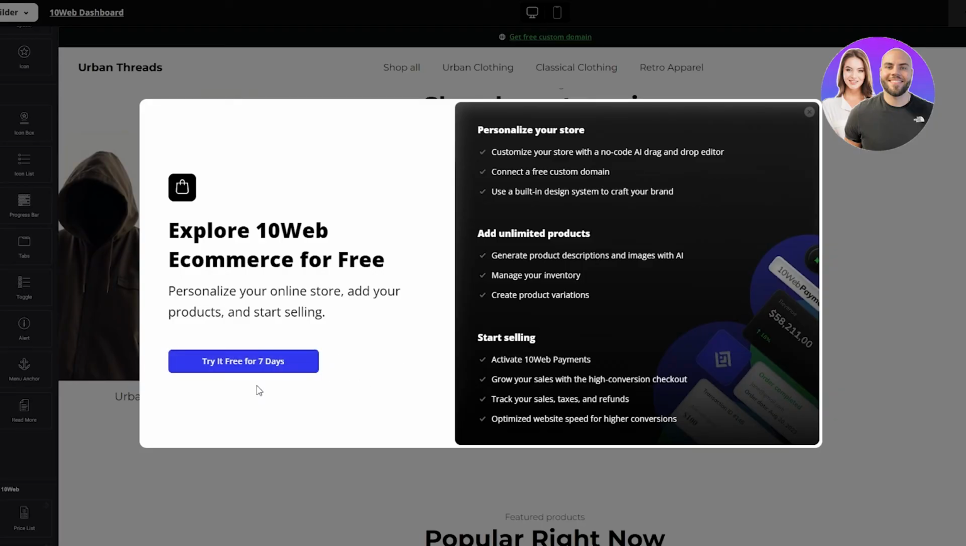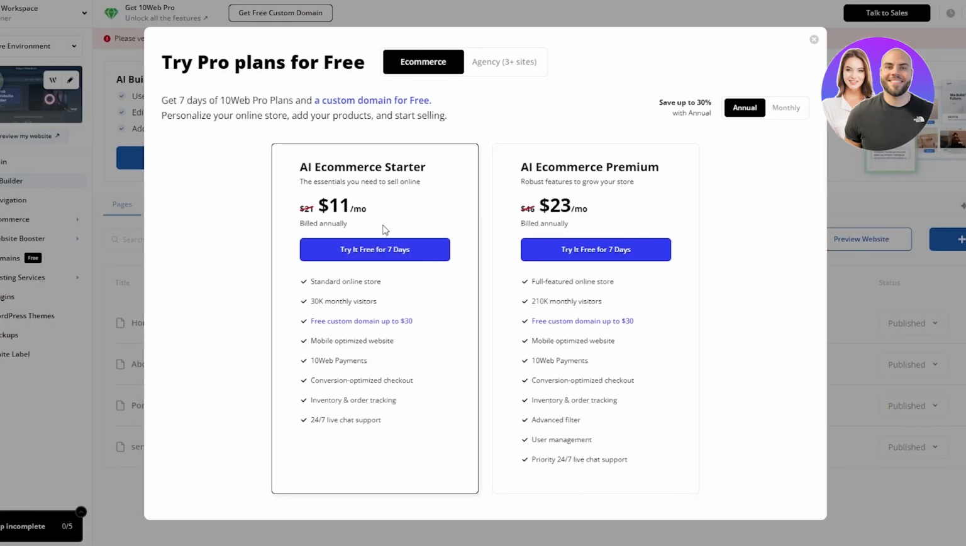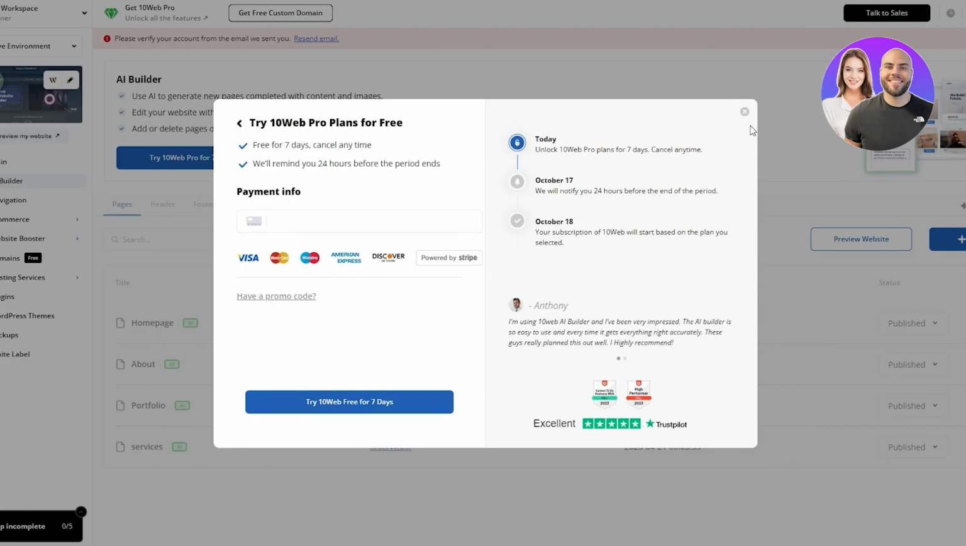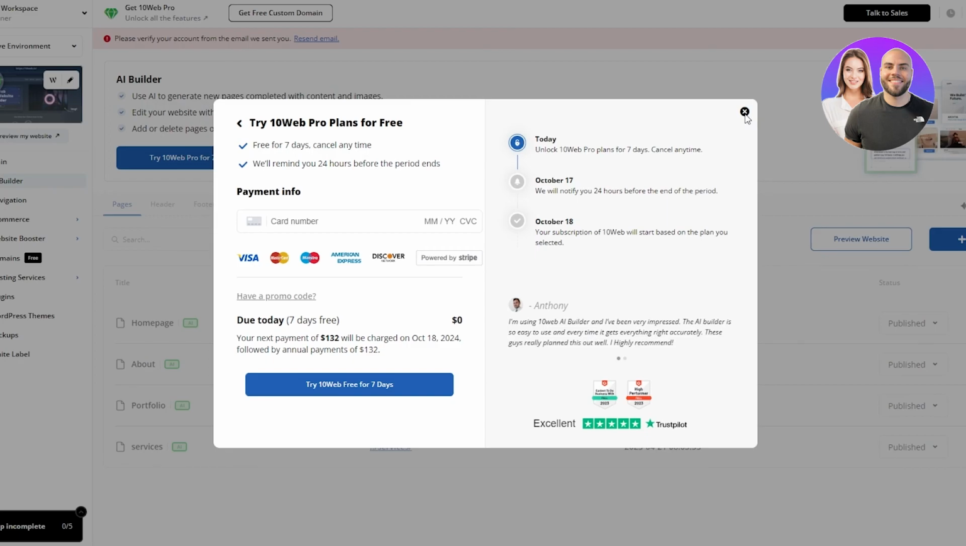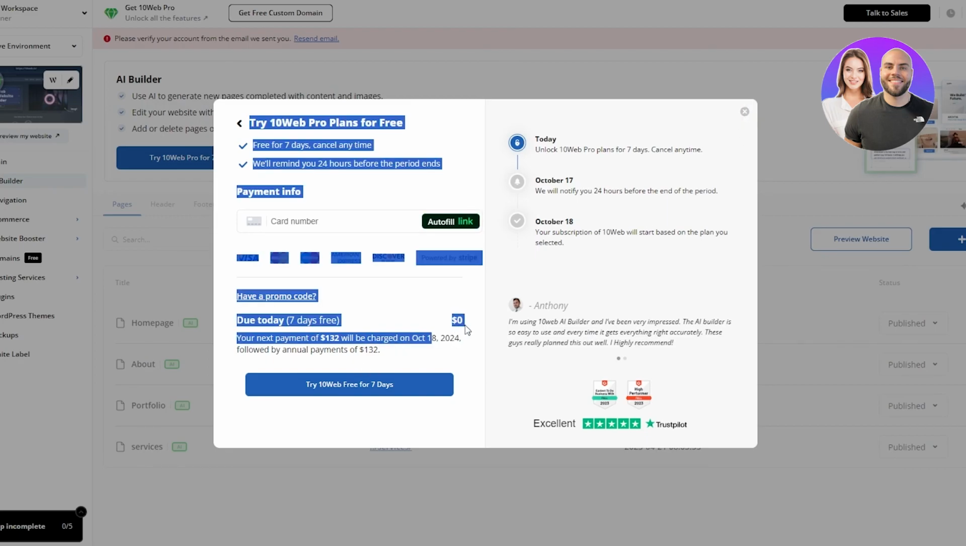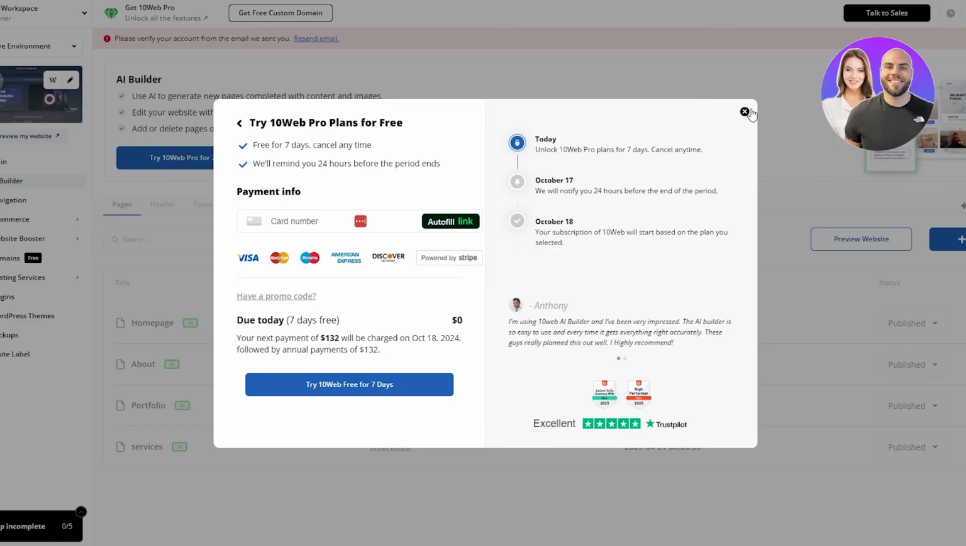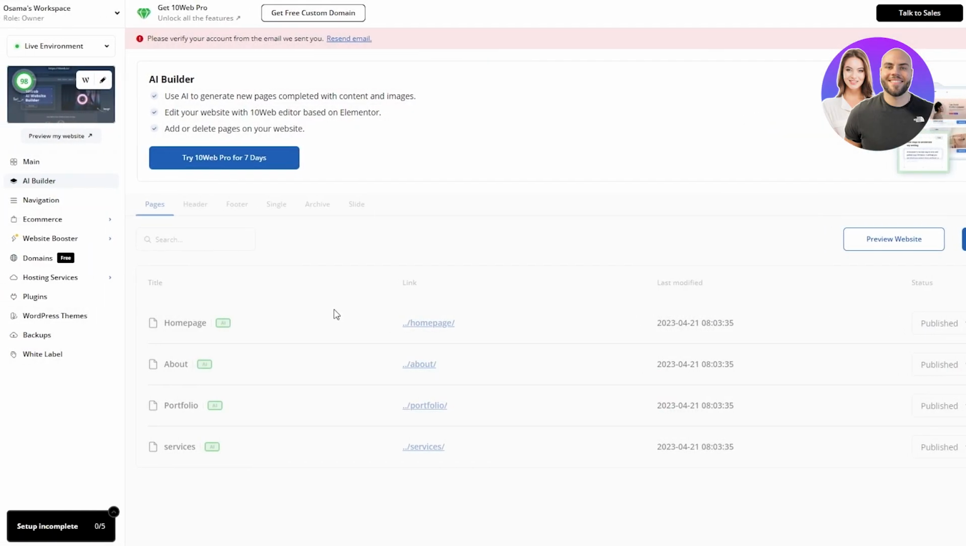If you click on try for free, it's going to take you over to the dashboard. And then you actually have to select a plan. So this is the e-commerce plan right here. If you click on try it for free, you have to enter in your payment method and actually go ahead and buy it. It's going to be $0 as of right now, but later on, it's going to ask you for some payment option. But as you can see, it was pretty easy to create a website.